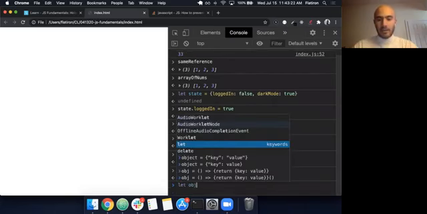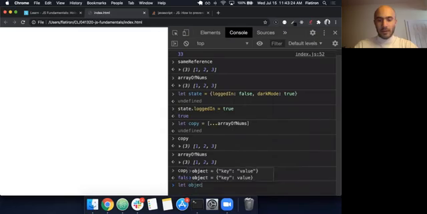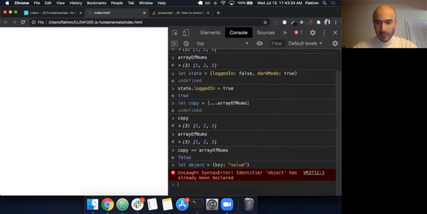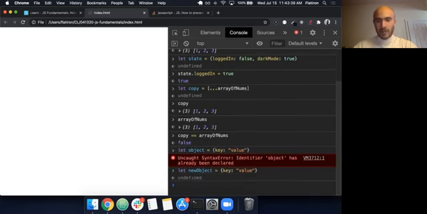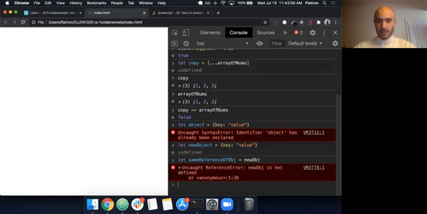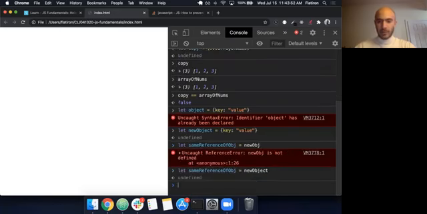But it works the same thing for objects. So we have an object with a key and a value like this. Okay, so that already has been defined. I'll say new object. If I say let same reference of object equals new object, these obviously are going to point to the same places in memory.